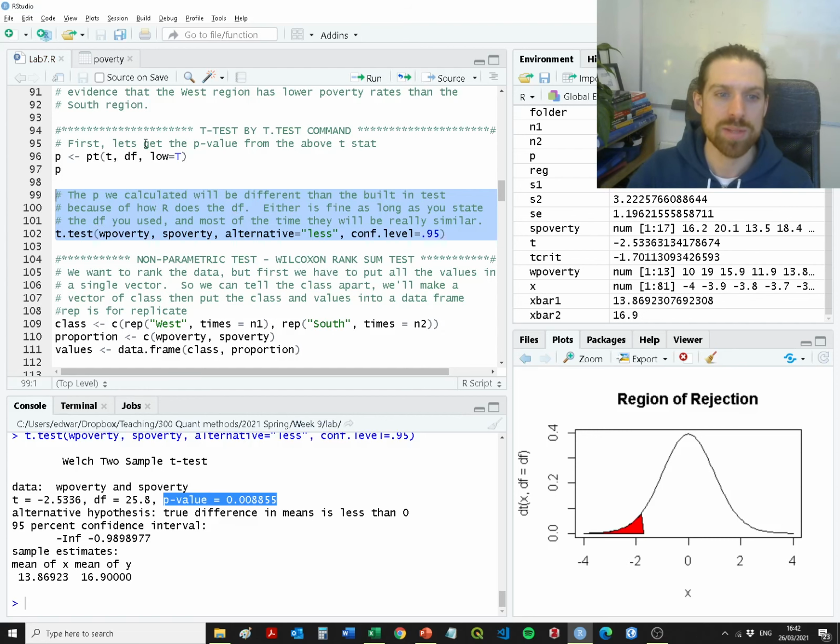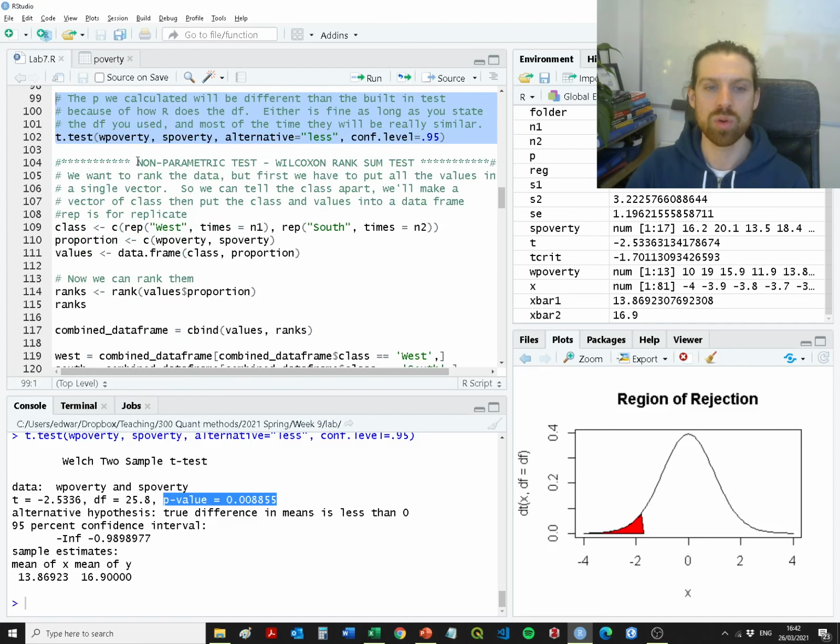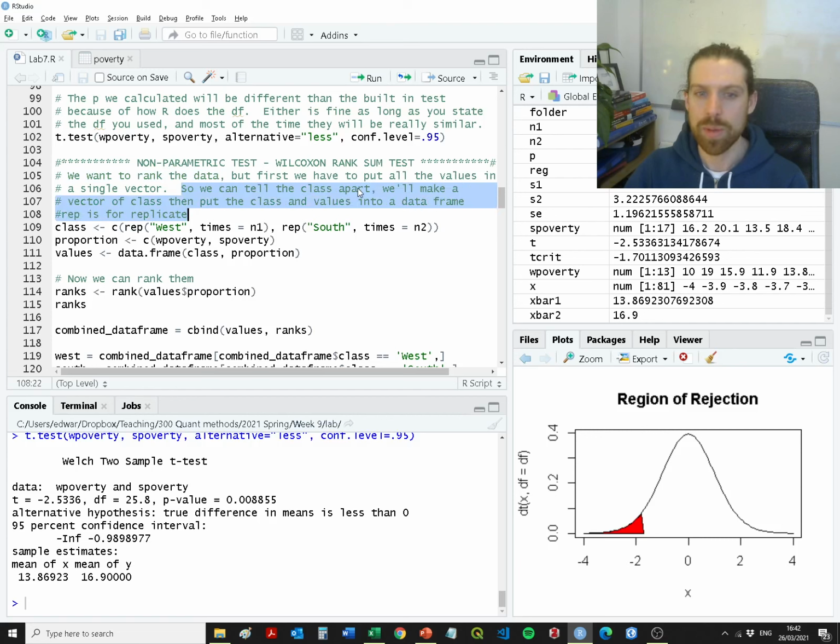Great, so let's move on, and we want to focus now on what happens if you don't have normally distributed data, so a non-parametric test. Imagine that we first need to rank that data. But we have to put all of the values in a single vector. Fine, we can do that fairly easily. So we can tell the class apart. We'll make a vector of the class and then put the class and the values in the data frame. Okay, so this is just data manipulation.